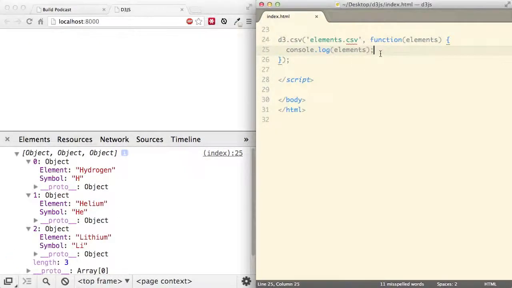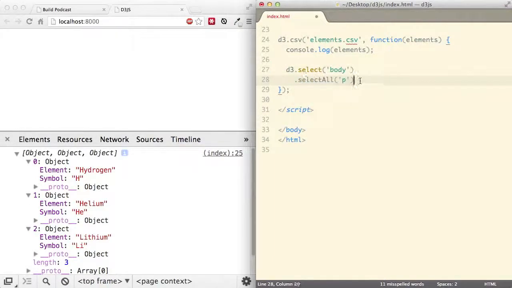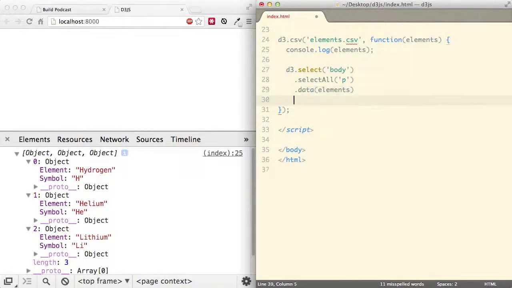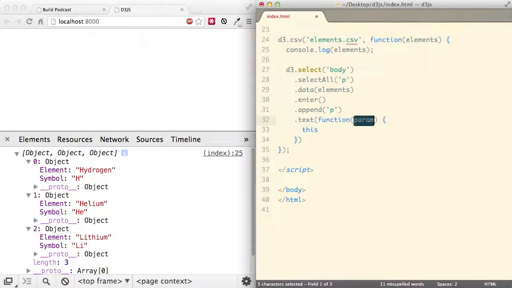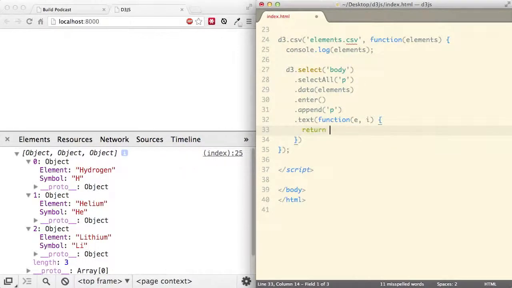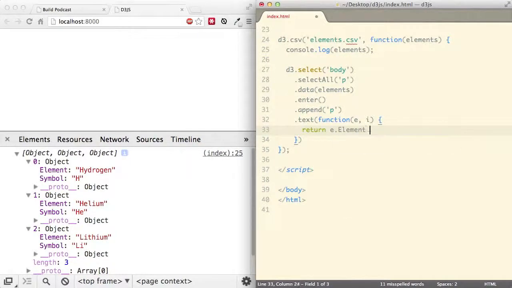Now this is not too interesting unless we can do something with it. Building on the previous example, we will similarly add it on to the body and then selectAll paragraph, data, and why don't we also access the elements that we got from the CSV file. Enter. This should be really familiar to you by now. Then .text, which starts off with an anonymous function with e and i. Let's return something. This time we will do e.element so that it can access the first column.